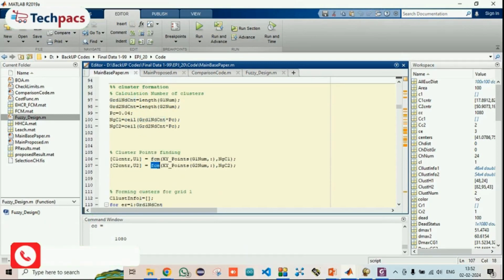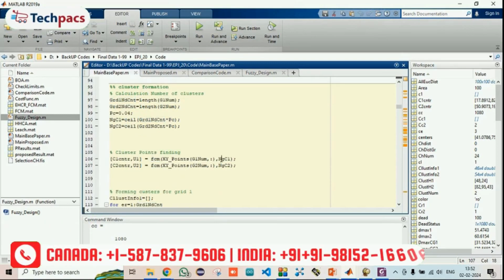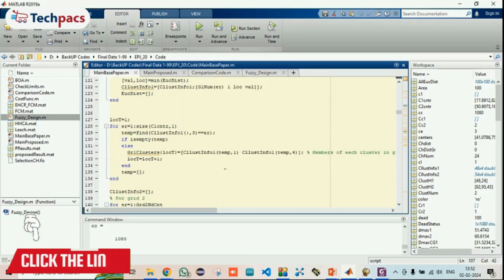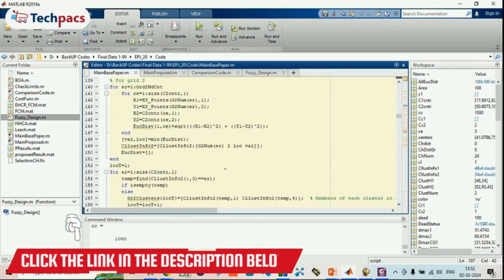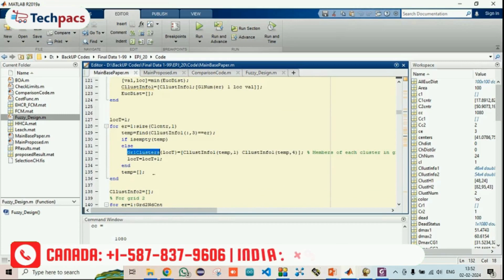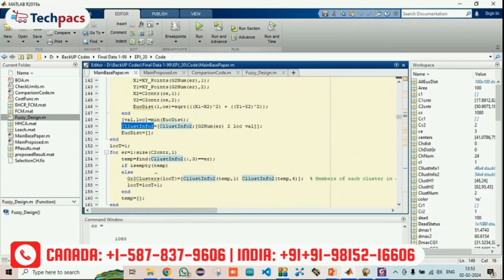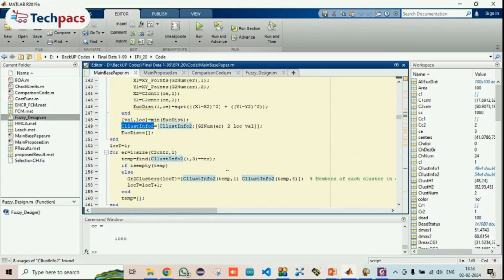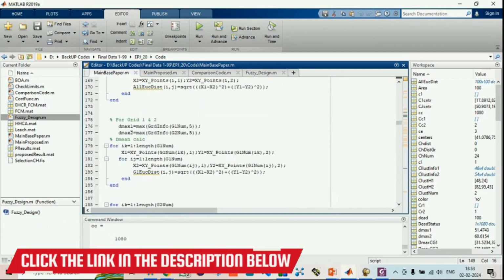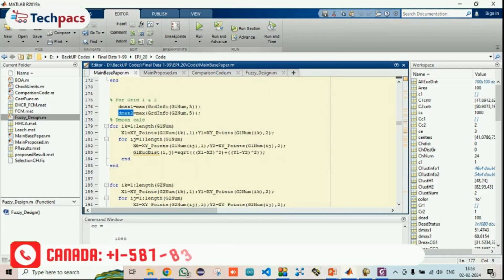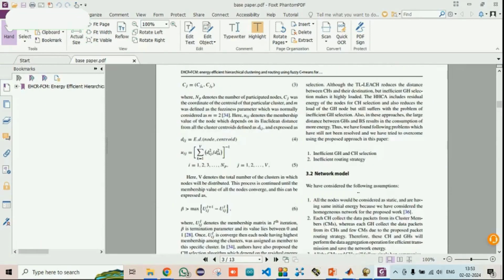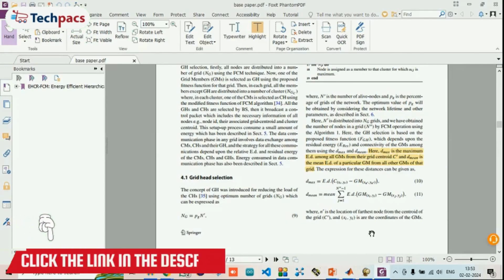Then on the fuzzy C means we have calculated the centers for the clusters. Then we have used the mathematical equations given in the base paper. You can see this is for grid 1 and grid 2. Grid clusters have been generated. The information related to them has been generated. That includes the energy and the distance. And then on this basis, the equations that were given in the base paper, d mean is calculated. In the paper you can see they were initially calculating the d mean, d max.